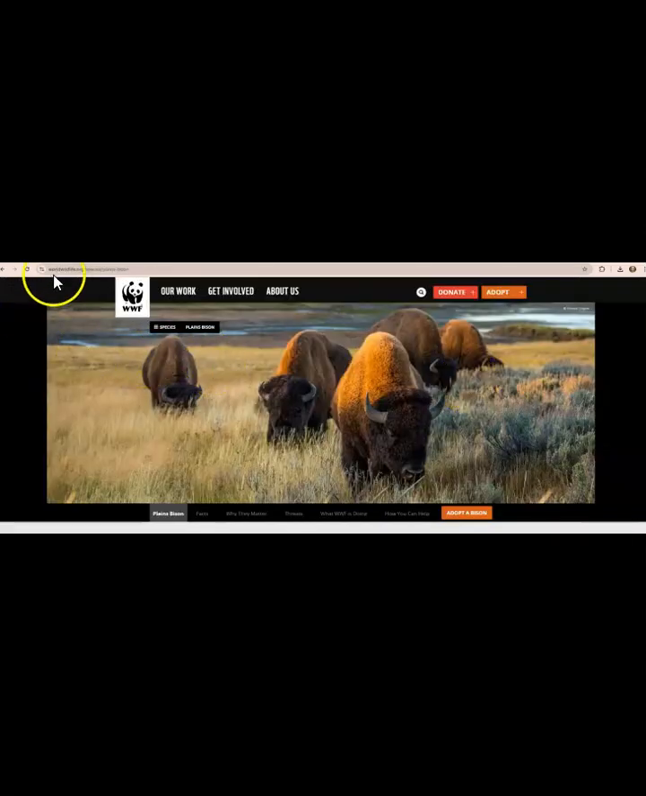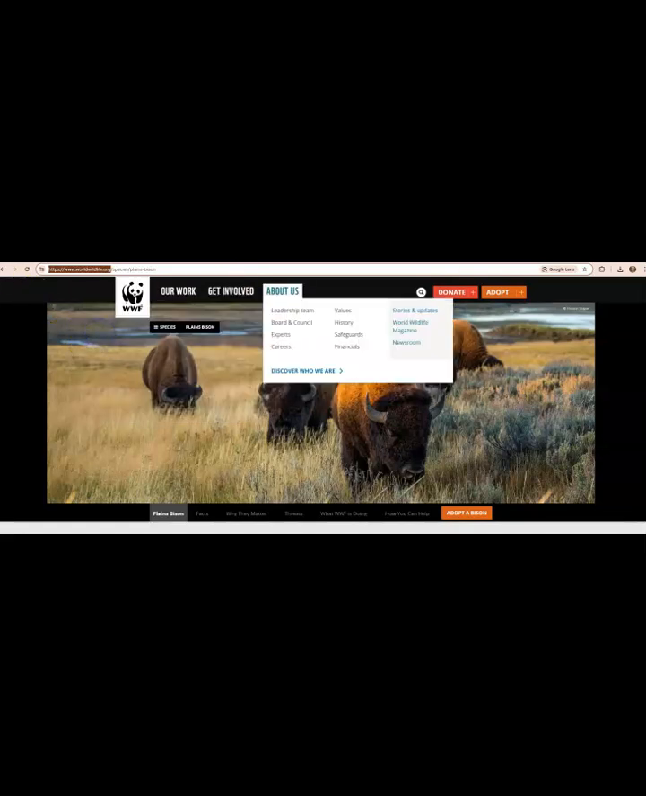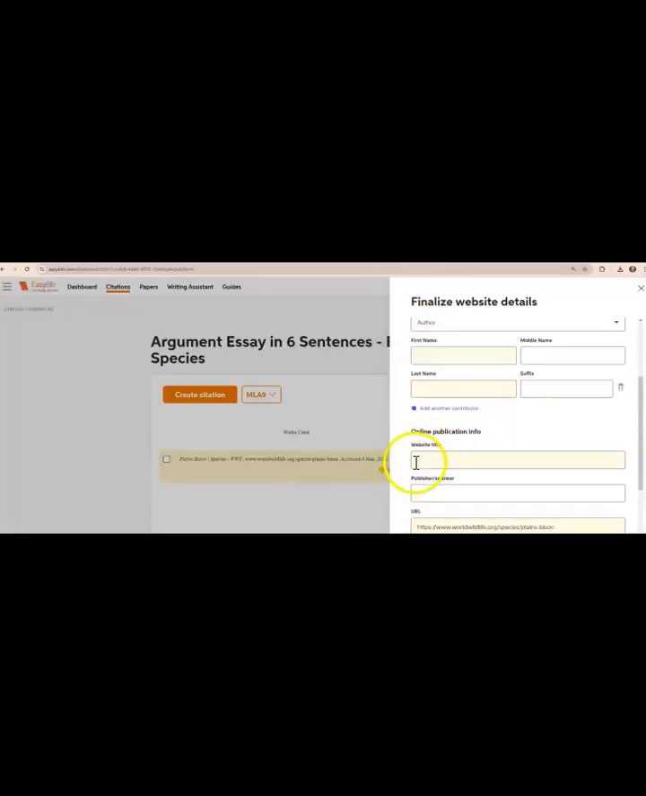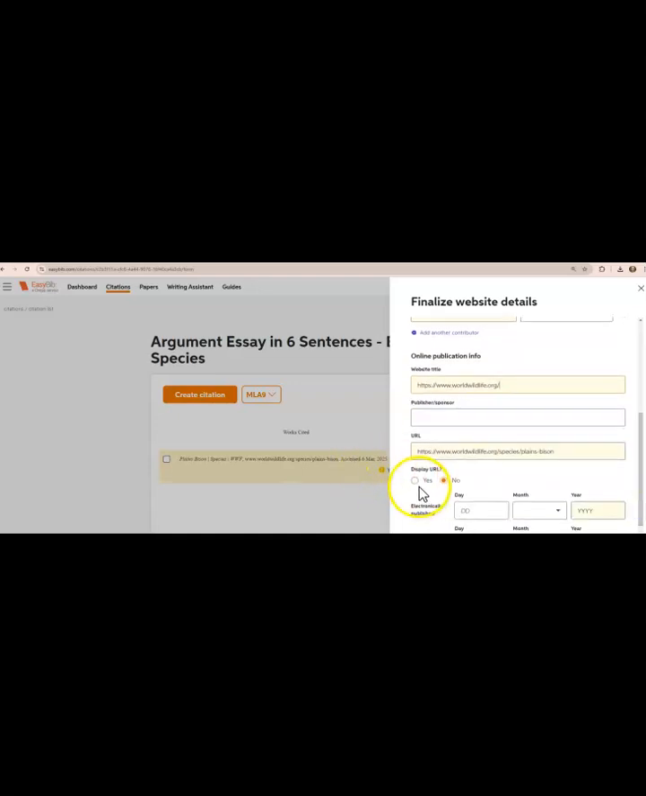And we find that title either on the home page, or to make life super easy, we just take that here. That is the website title. Go back over here and place that there. Just paste it right there. Good. Now we've got that. We do want to display the URL. I don't know why it defaults to no, but you want your reader to be able to see the URL where that information was found.